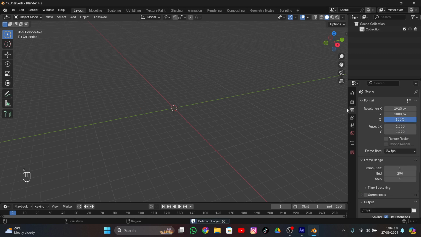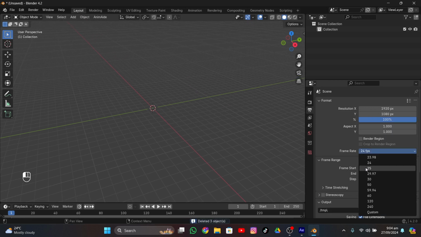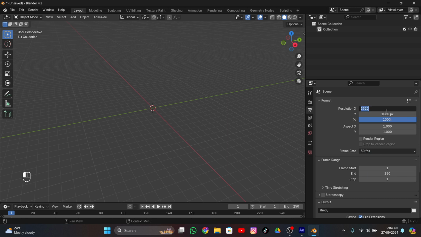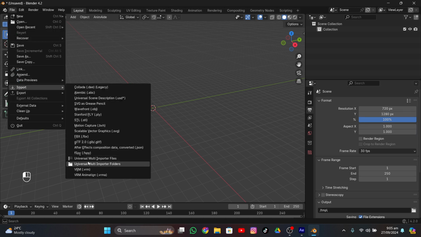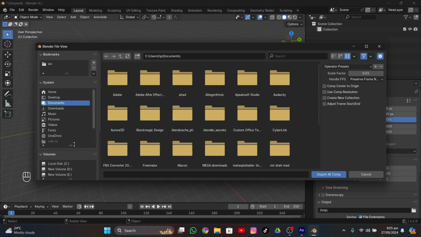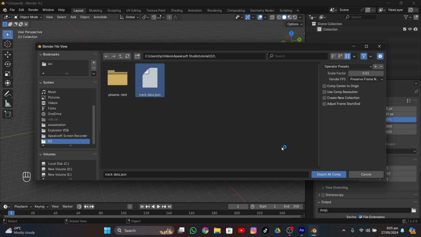If you go into output, we can go into frame rate. Let's change it to 30 frames per second and set the X to 720 pixels and Y to 1280 pixels. So now if you go into File, go into Import and click After Effects composition data, it's actually an add-on. So you will also get the same option by installing the add-on in the description of this video. So I'm going to click it and locate the file that we exported from After Effects.